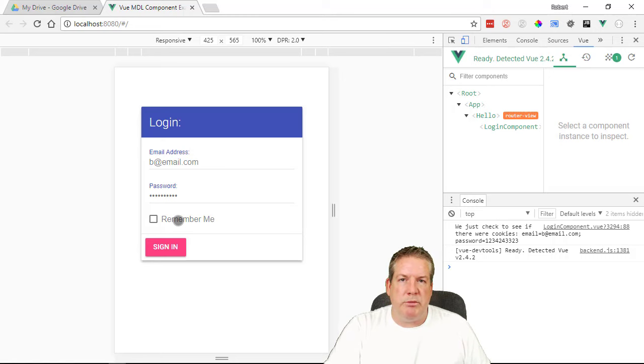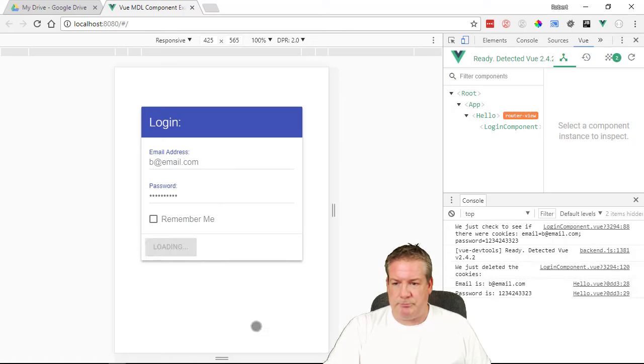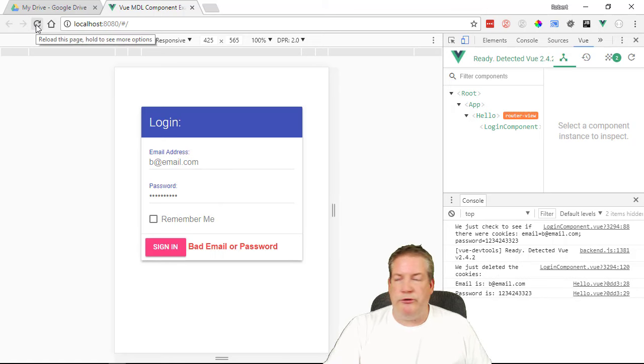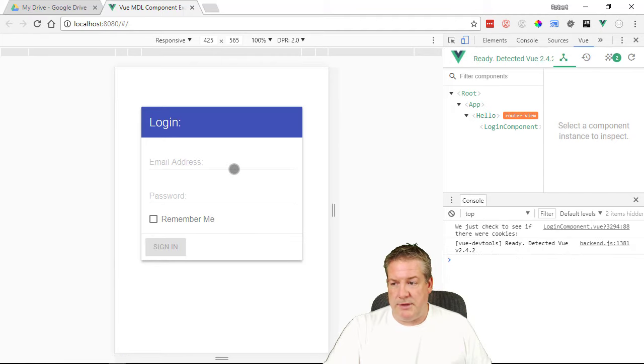We do that for security reasons. You can obviously set that in the cookie to remember how that was set if that's what you want the functionality to be. And then if we sign in with that unchecked, we delete the cookie, as you can see here. And if we refresh, the email address and password no longer are available to the cookie.